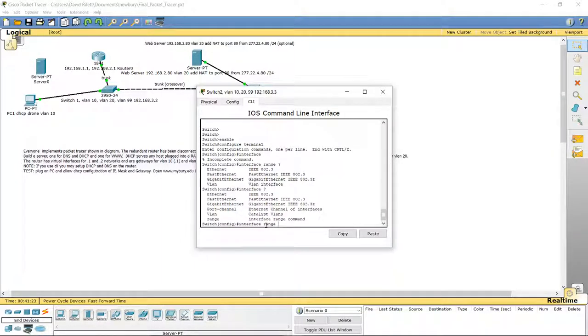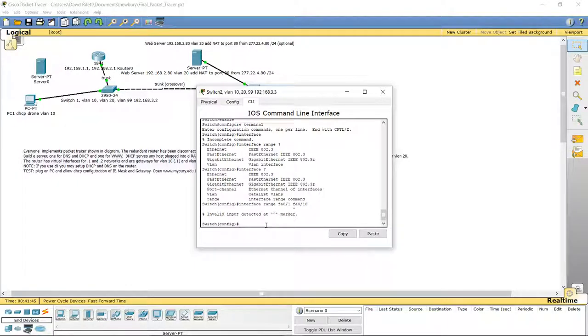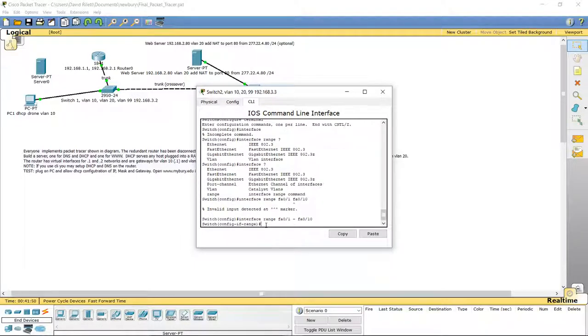I'm going to try to set it here. Oh, yeah, 0, 1. So we want to go 1 and 10. It takes a hyphen, and there needs to be a space here and a space there in order to get it to work. Okay, so now you can see we're configuring a range.